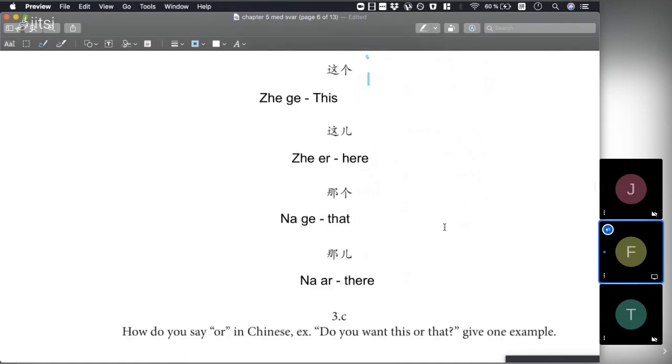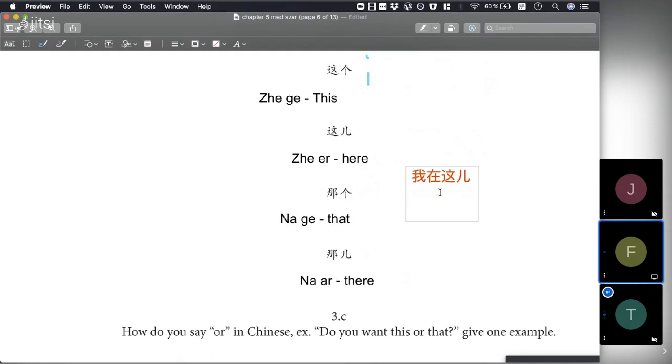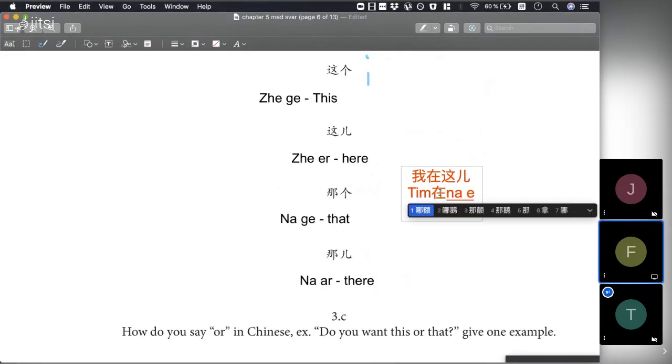And with all of these, we will add, how do we add the location thing? Sai. So be like, I'm here. Sai char. Right, char. And then what? What sai char? Nice. And be like, Phil or Tim is over there. Tim sai nar.